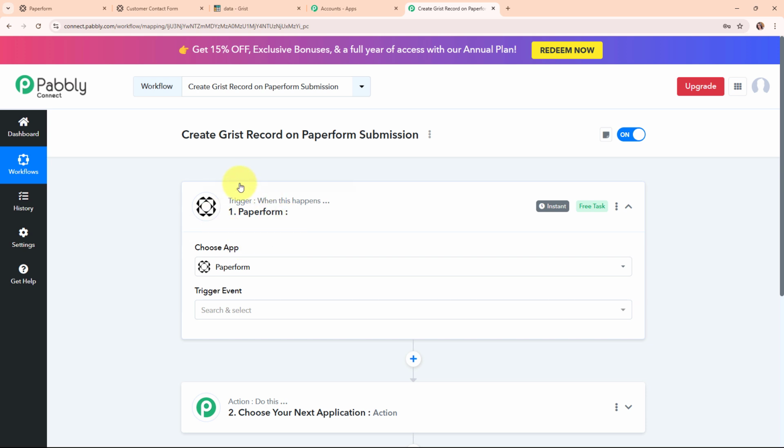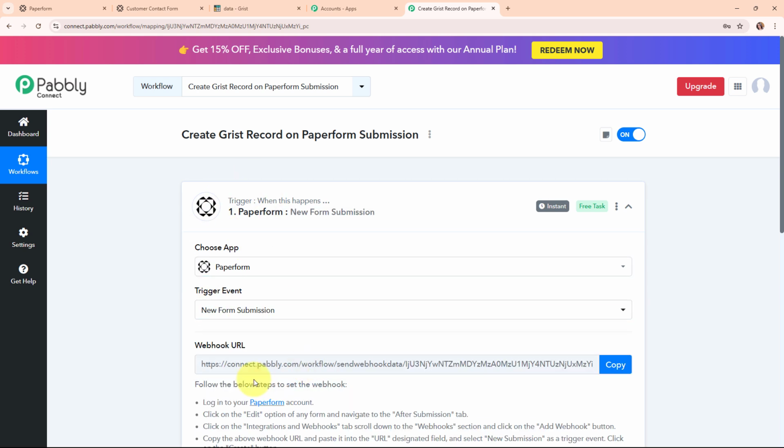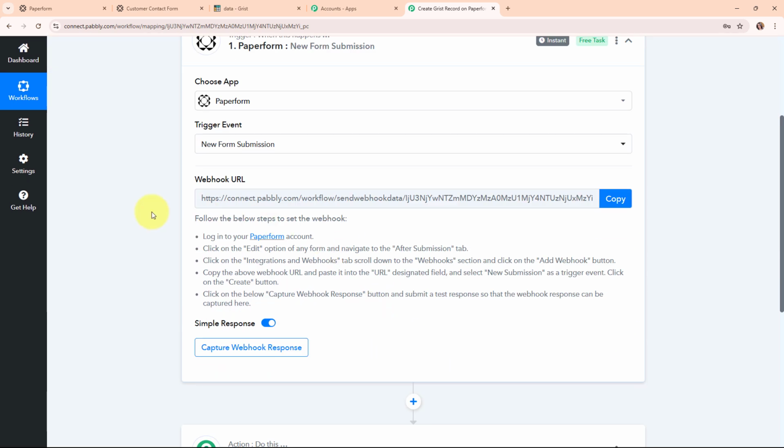So here in my Paperform trigger step, I'm going to select my trigger event as new form submission, so that whenever we're going to receive new form submission through a Paperform, then automatically Pabbly Connect is going to capture the response, or you can say automatically this entire workflow is going to get triggered. And now here, after selecting my trigger event, you can see I've received a webhook URL. That means here I'm going to use this webhook URL to connect my Paperform with Pabbly Connect.